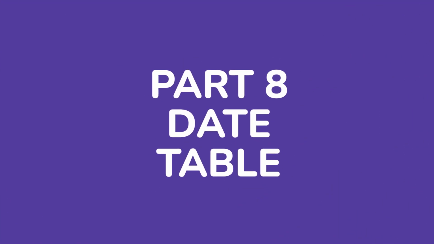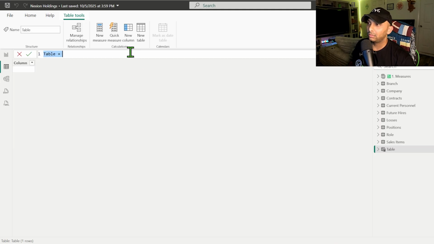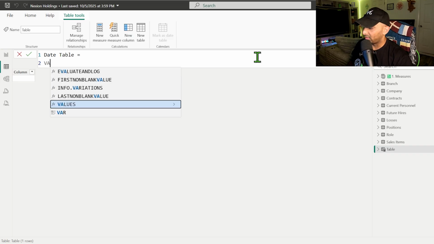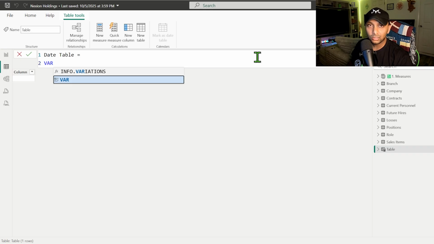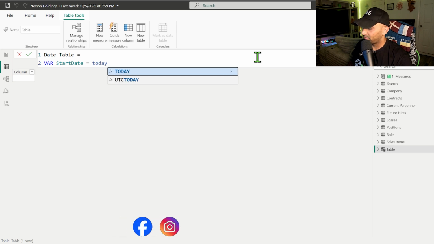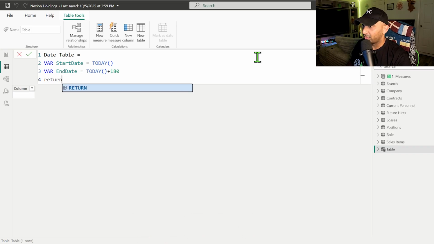All right, so what we're going to do is we're going to click on table view, then we're going to click on new table, and this is where we're just going to write our DAX. So nothing crazy here, but we're just going to make a date table from scratch. So we can call it date table. You can specify more to a greater degree as you get more elaborate with this kind of stuff, but we're going to set a variable, and the variable expression is going to be stored as this name. So we're going to say start date equals today, end date equals today plus 180. Then we're going to return.